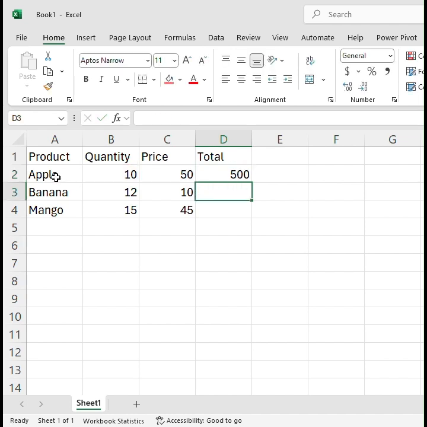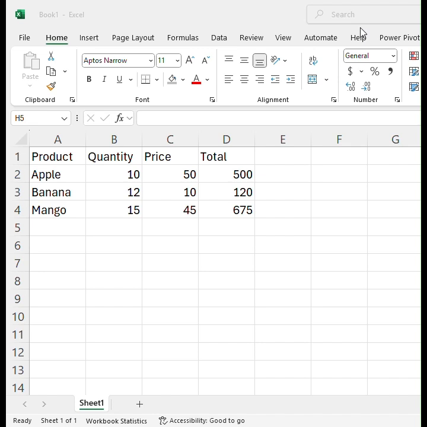Look, we get the total price of the apple product. Now we'll simply drag down this formula and it will calculate the total price of each product. Now we have gone through an example of all three types of data.